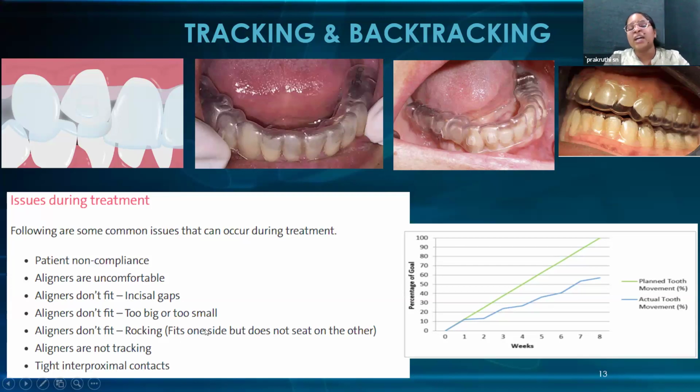So there are some tight proximal contacts. If you have not cleared them, that is also the time when aligners will stop working. You'll just be continuously giving the trays, but the work is not being done. That's when the tray will not fit after 2 to 3 trays. If there is no complaint of fit issue, it means the case is going on smoothly.